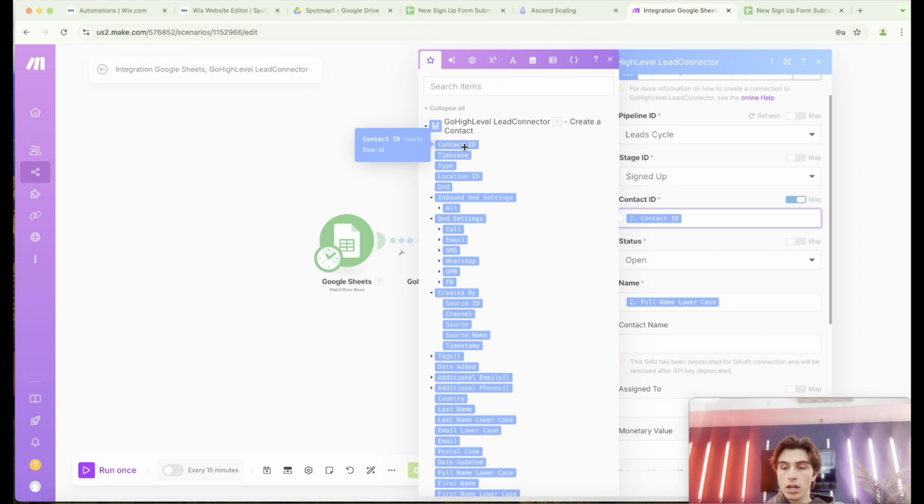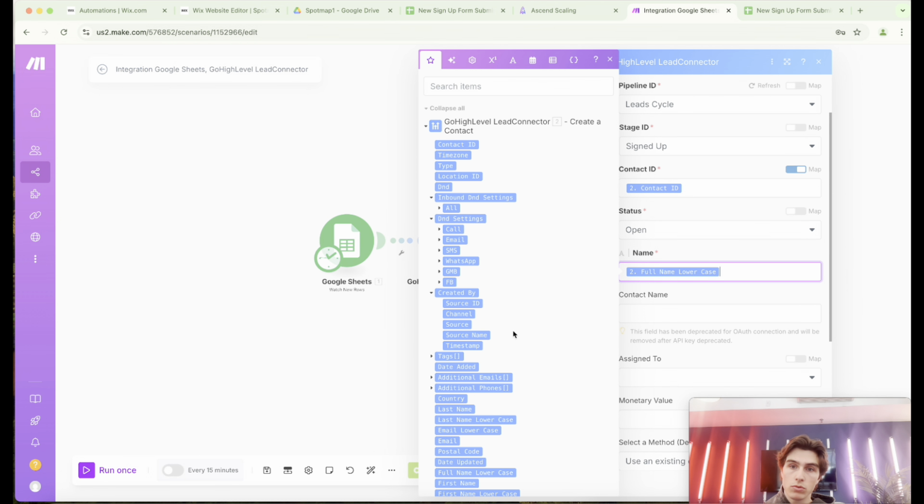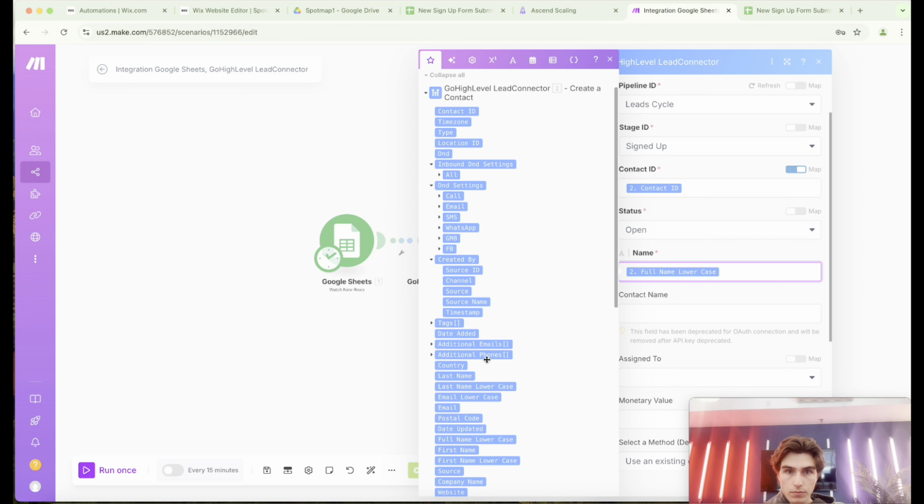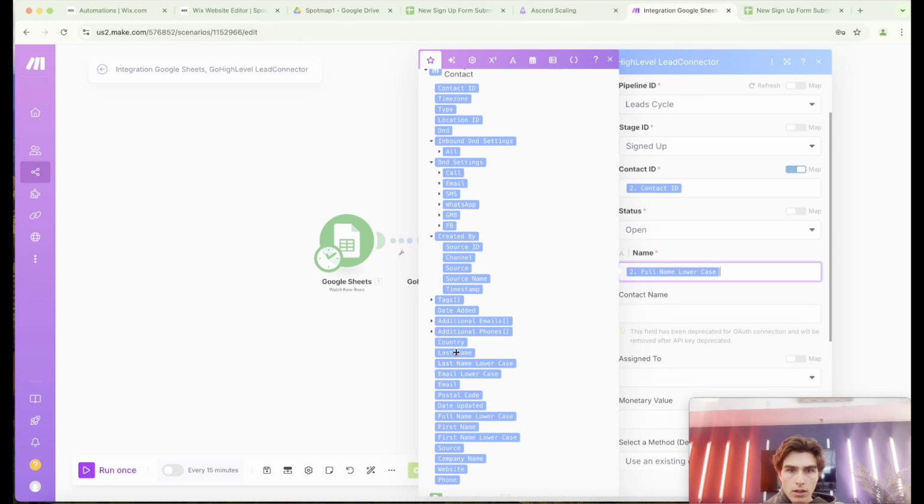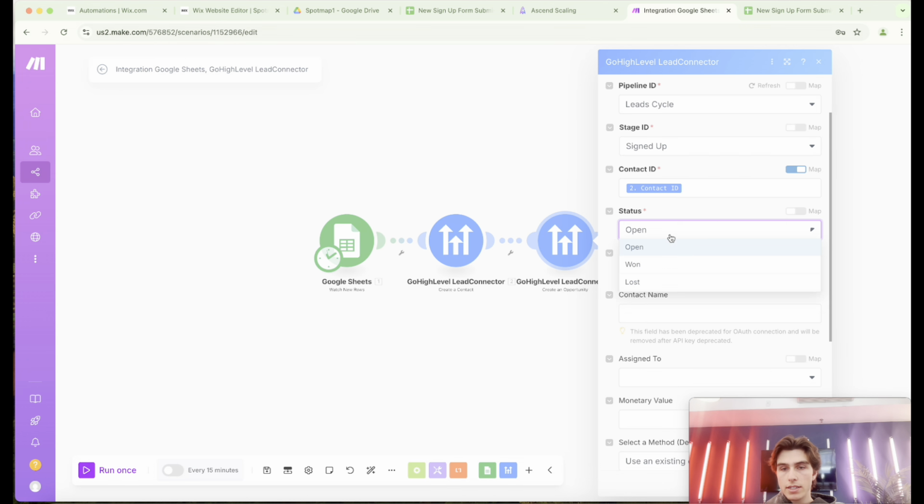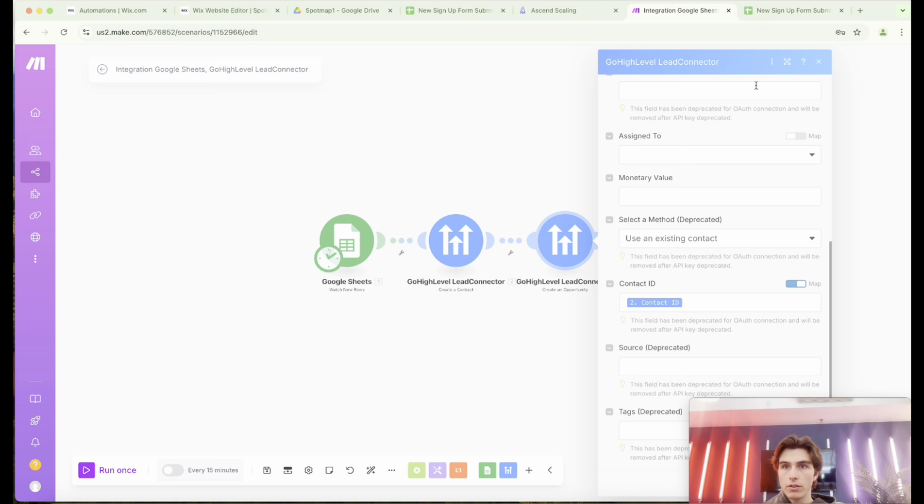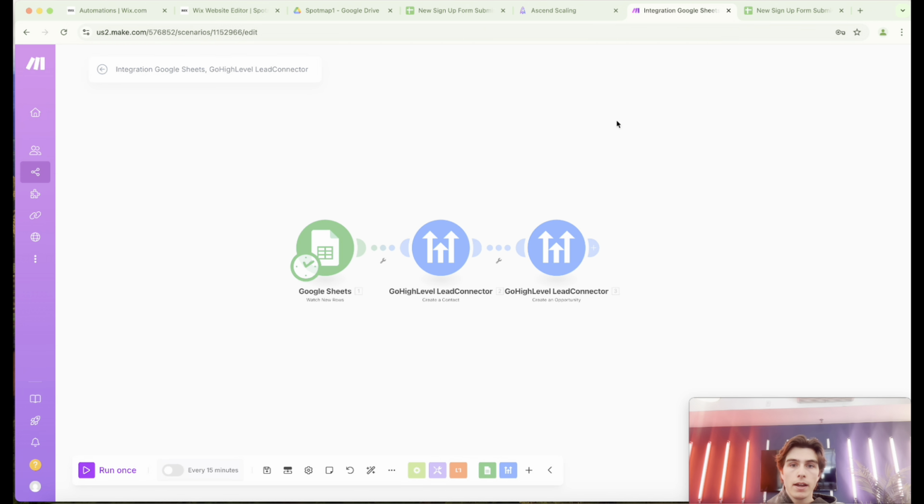And then you're going to pull in the contact ID from the previous step so that we can map that contact. And then we are going to select full name lowercase for the name, which is in here, right here. And then status will be open. And yeah, you should be good from there on out. So you can exit out of that. And then let's go ahead and test this to see if this is running.